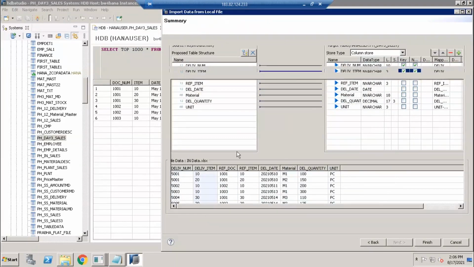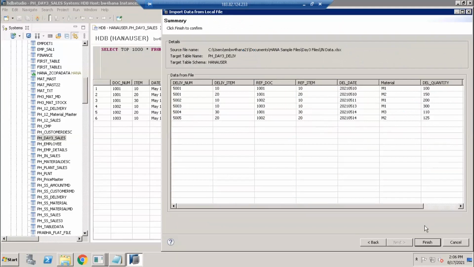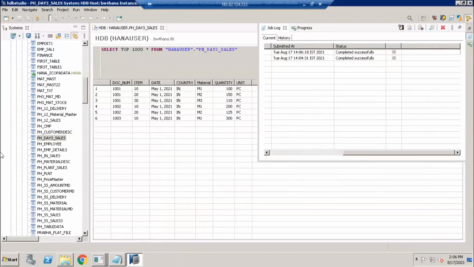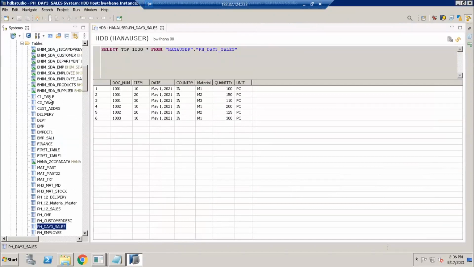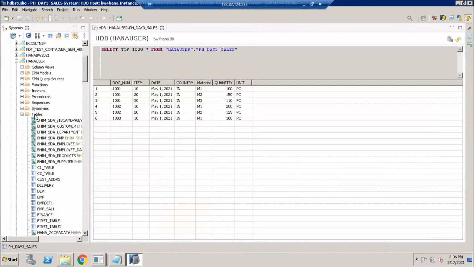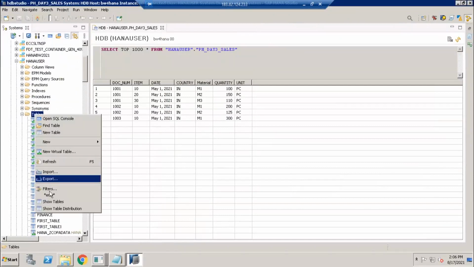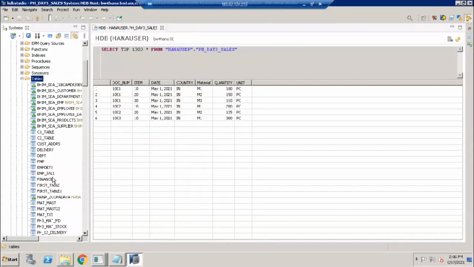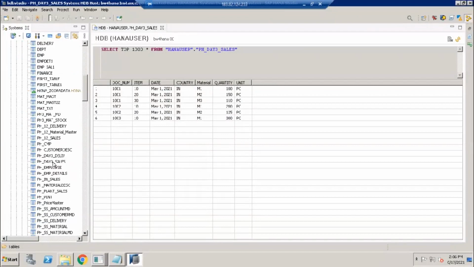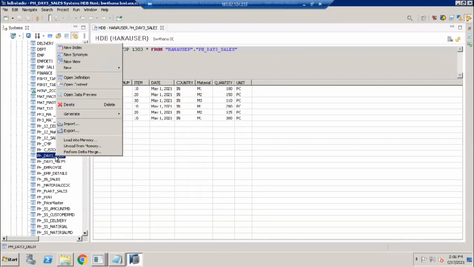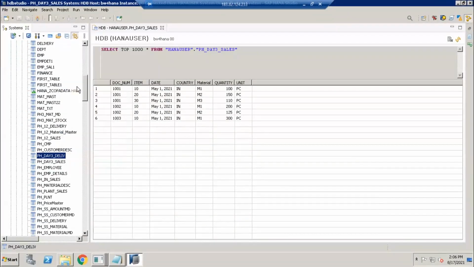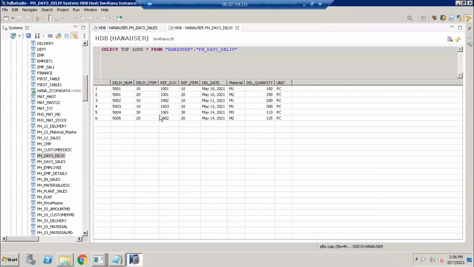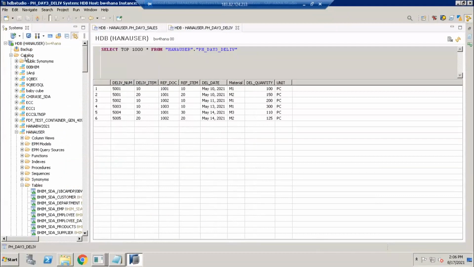I'm clicking on next. This is how my data looks. I'm clicking on finish. Completed successfully. Now when we create a new table, this schema won't be updated automatically. We need to refresh the table section to see the latest table. So refresh on the table schema. Then here I can see ph_day3_delivery. Right click here, open content. Now here I can see my delivery data. So updating the tables is completed.